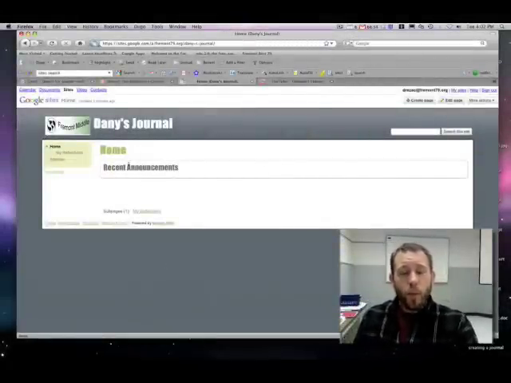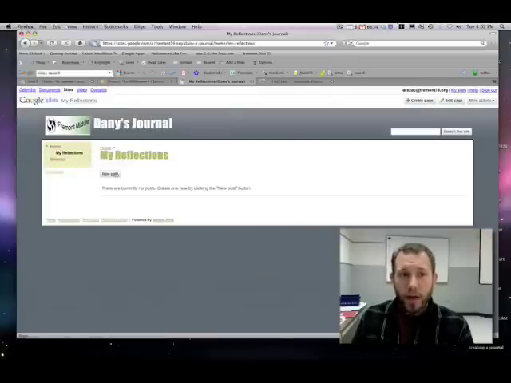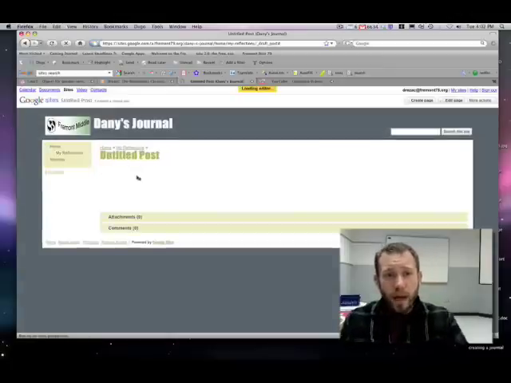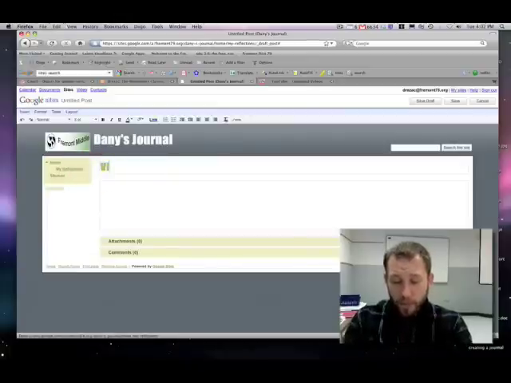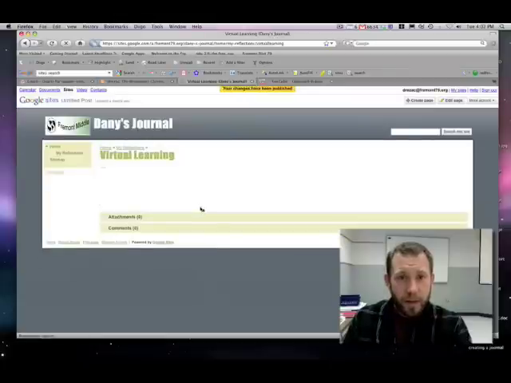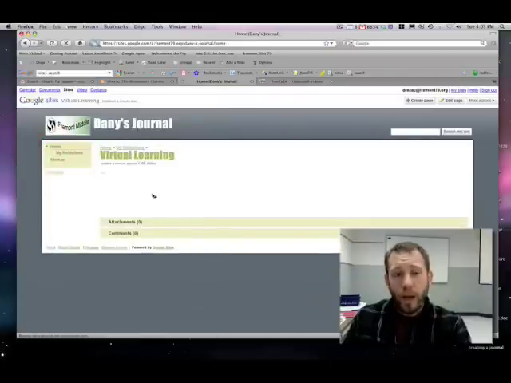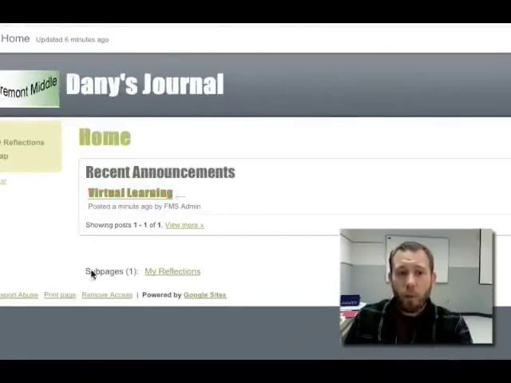And when they make an entry into this journal, they're going to click on the My Reflections part and click on New Post. The great thing about this is that when they create a new post, it timestamps it for them. So when they click save, and when they go to the home page, there will be a summary of all their posts below with a timestamp right here.